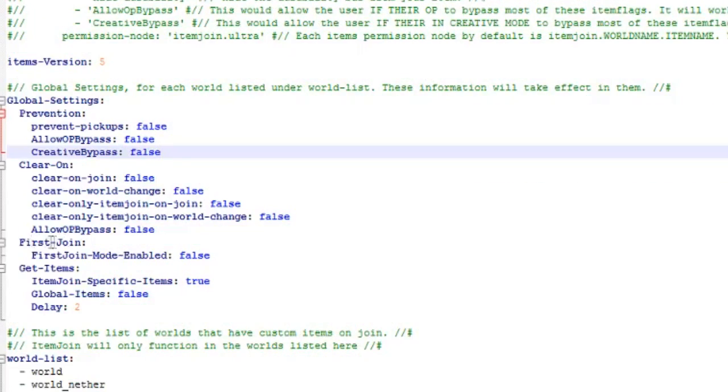Down here in the first join, you can enable the first join mode. This completely ignores everything else, so you can just make it apply when they first join your server.